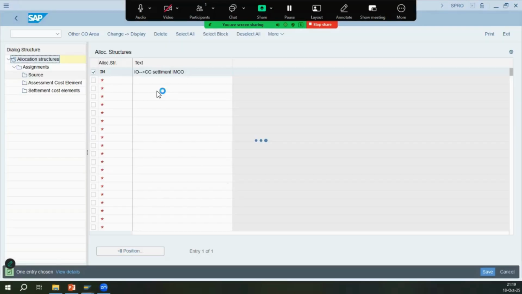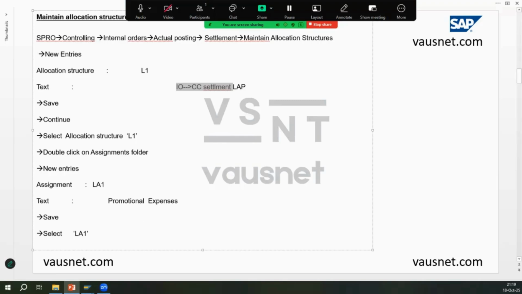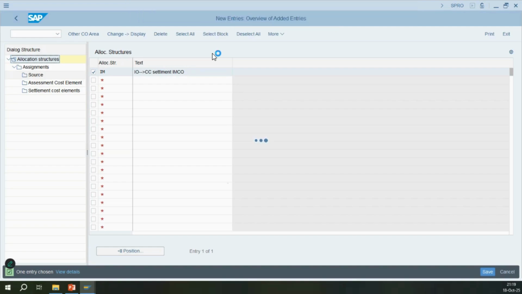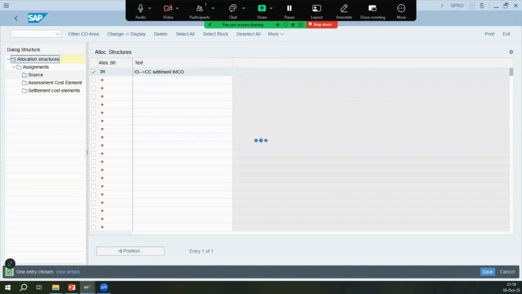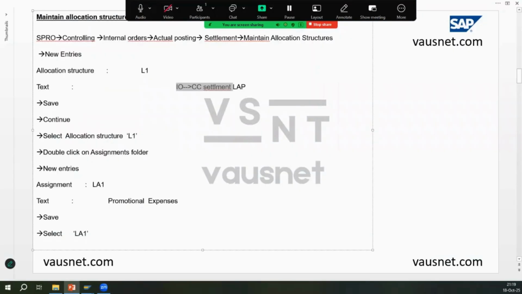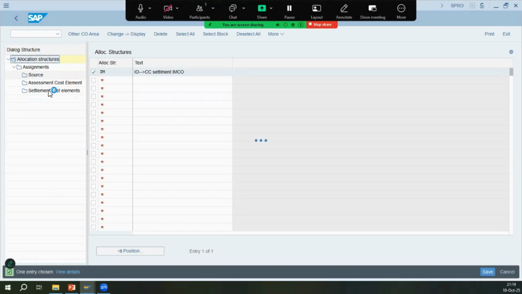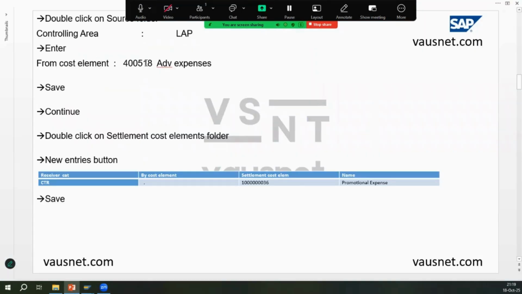New entries assignment, okay. Oh, come on, why are you getting stuck here now? It's taking some time, but anyways. Double click on source. Source. Controlling area, enter cost element, advertising expenses, say continue.